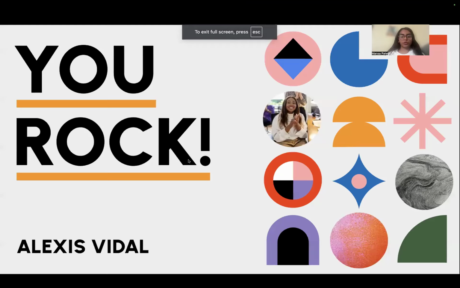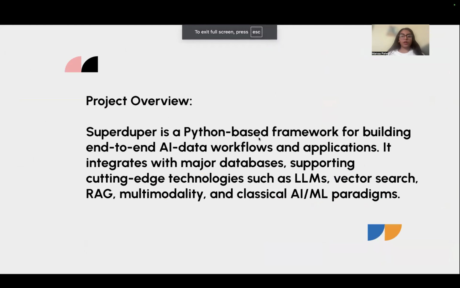Source project for Intro to SWE class. So starting off with the basic idea of the project that I decided to contribute towards, it is called SuperDuper, which is a Python-based framework for building end-to-end data workflows and applications.